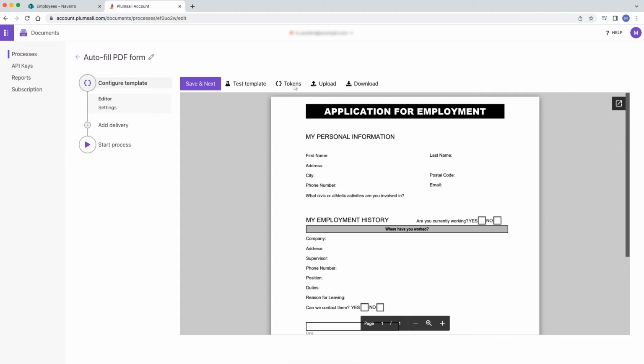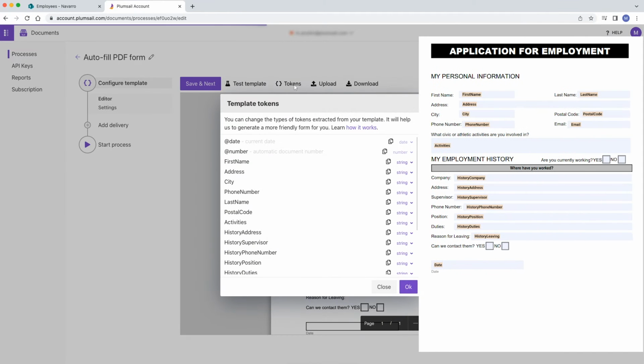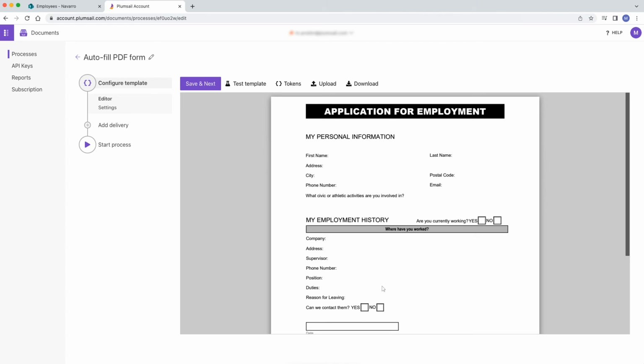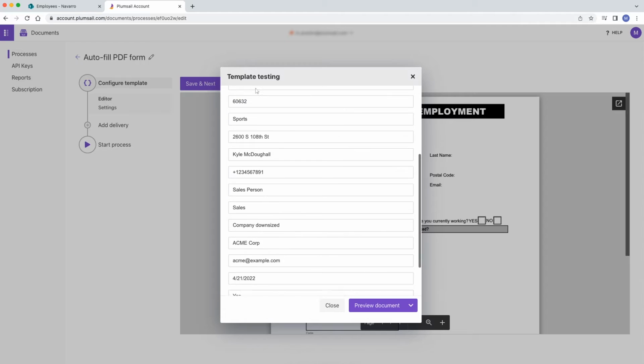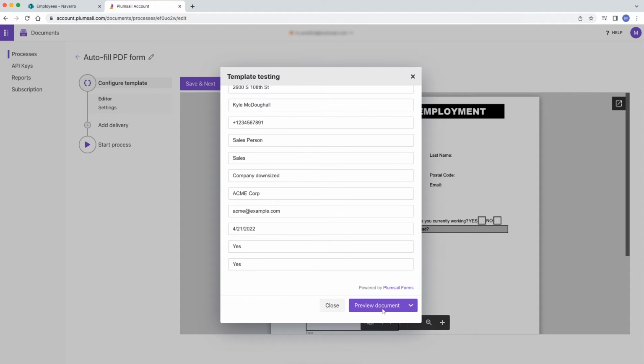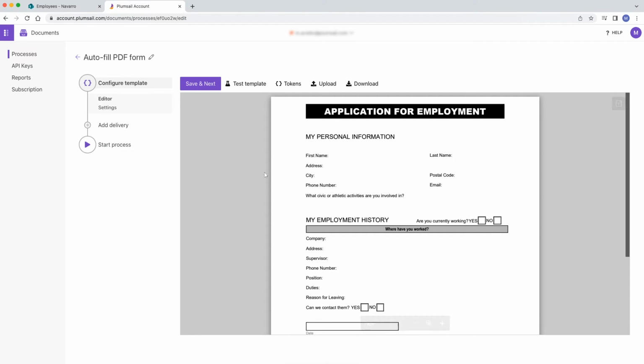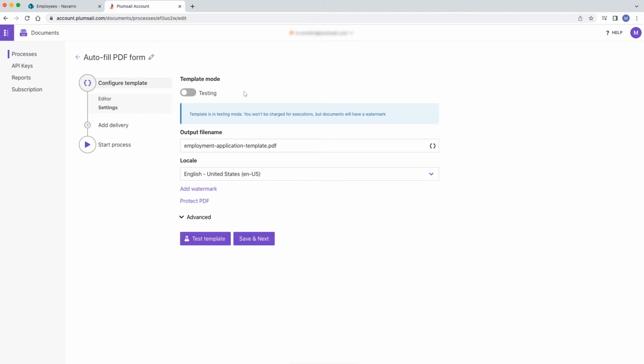Tokens correspond to the field names of our PDF form. Later, we will map them with the user data to fill out the form. Here, we can test the form with some dummy data. Click the Test Template button, fill in the form, and preview the document. Next, go to Set the Document Output Parameters.